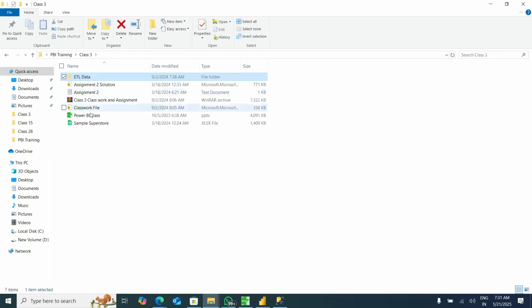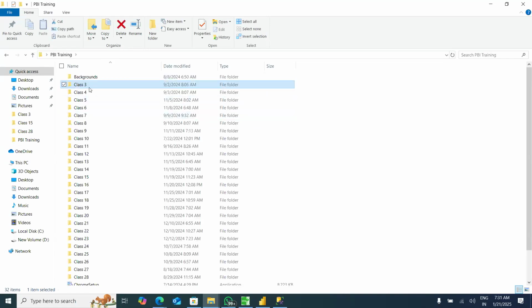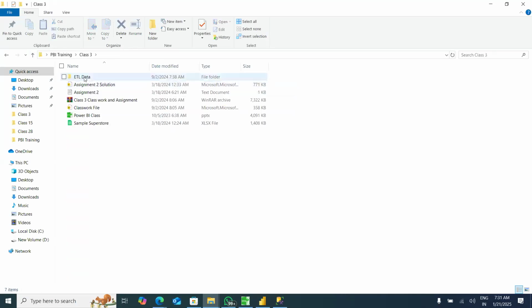I have the data stored in this folder. First of all, you need to store the data in some file in your system. Let's say I have this data within which the ETL data is stored. Here I have CSV files as well as the Excel sheet. First, let's understand how to bring in the Excel sheet, which is the store cost.